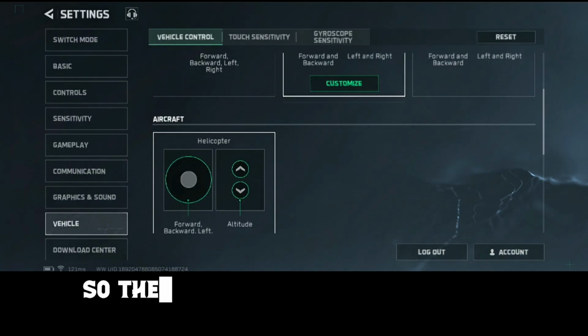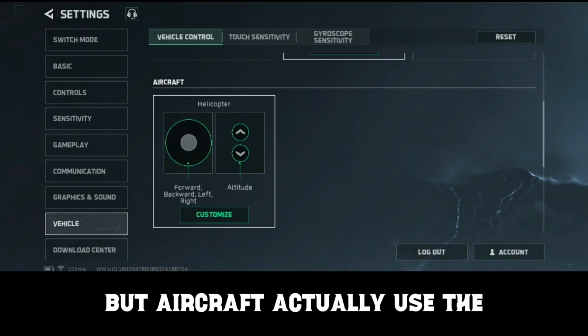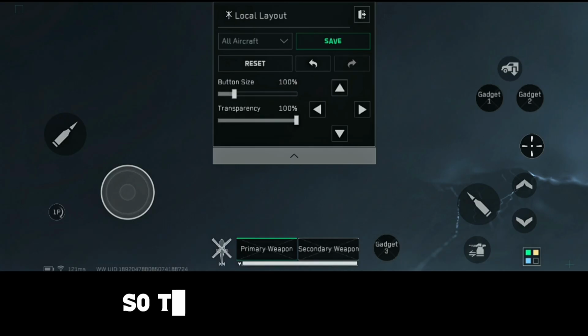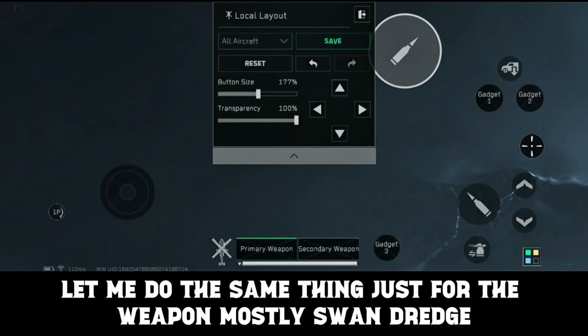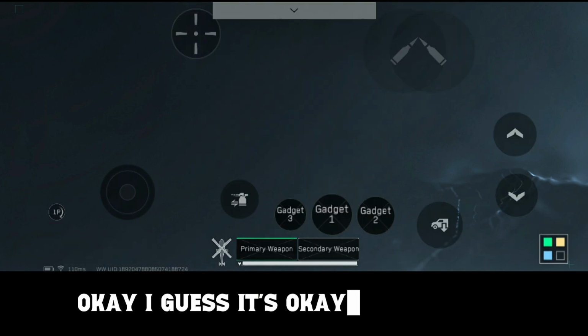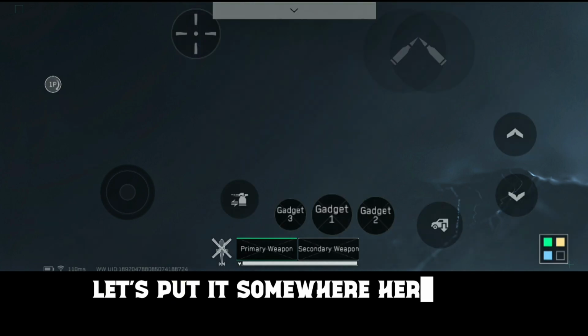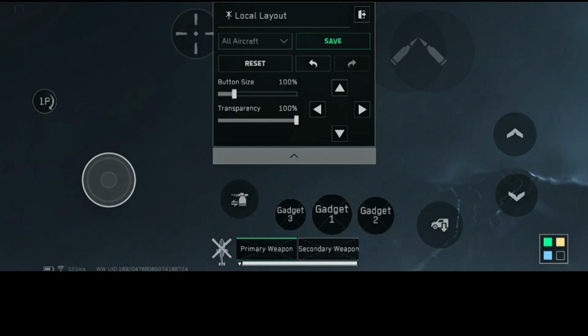All right. So the same thing goes for aircraft, but aircraft actually use 2 joysticks, which is like the movement and other stuff. So this is also for aircraft. Let me do the same thing, just for the weapon mostly. 200. Okay, I guess it's okay then. All right, so this is the player 1 button. Let's put it somewhere here and increase it. I still don't know what this player 1 button does anyway.